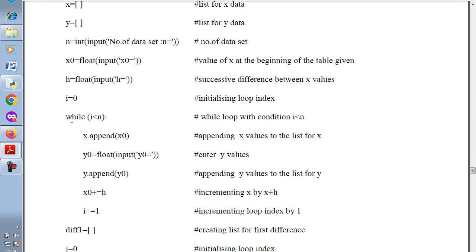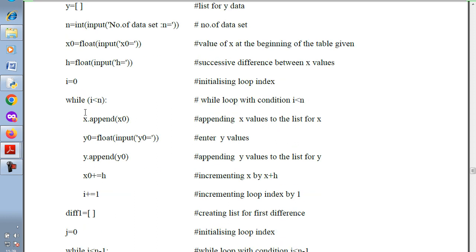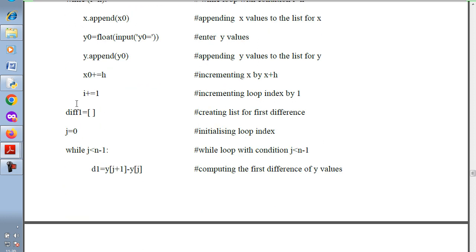And then we have to start a while loop for storing each value of x and y in the lists created, x and y. So we have created the empty lists, and then we have to use the while loop to store the values of x and y in the empty lists x and y.